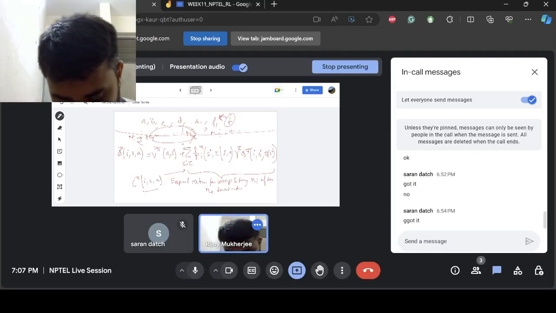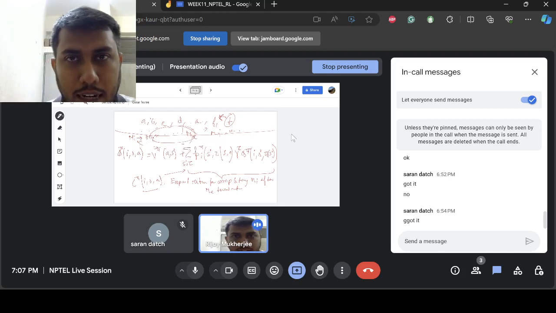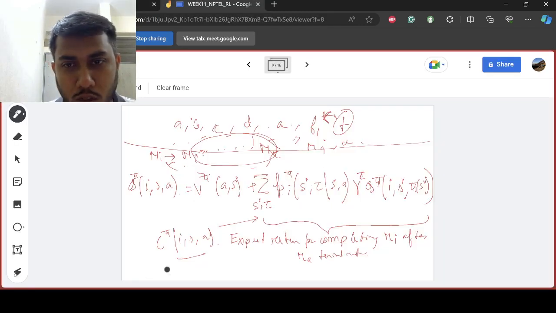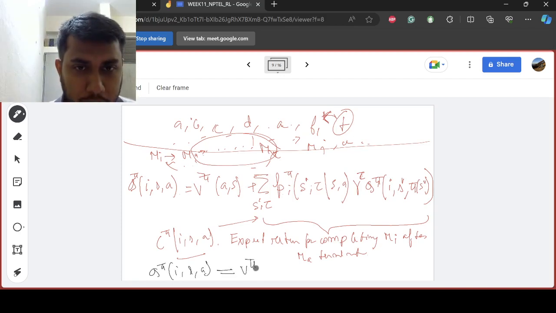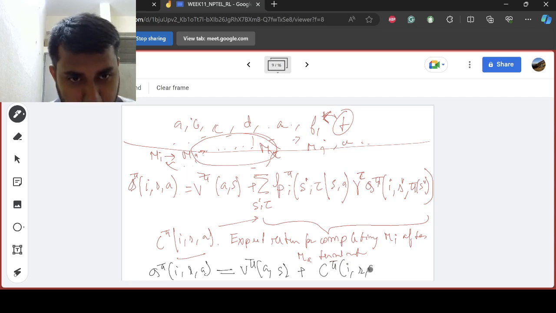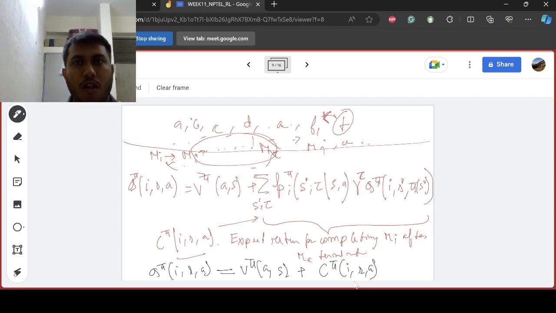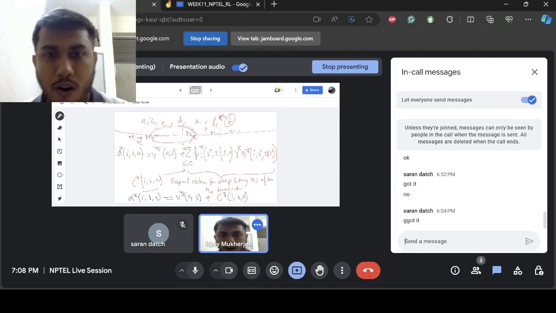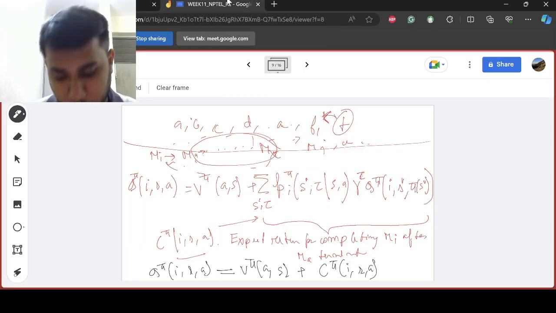So any doubt regarding this? So technically q pi I of s, a is given as v pi a comma s plus c pi I comma s comma a. Okay, so this is your ultimate function.